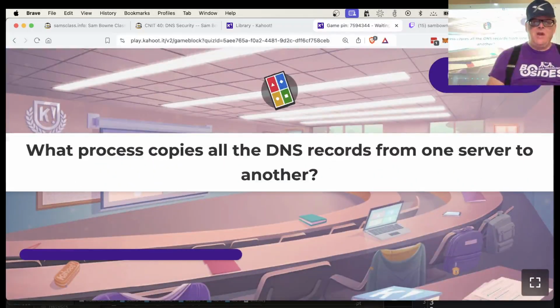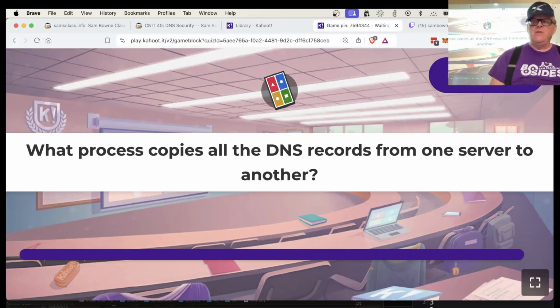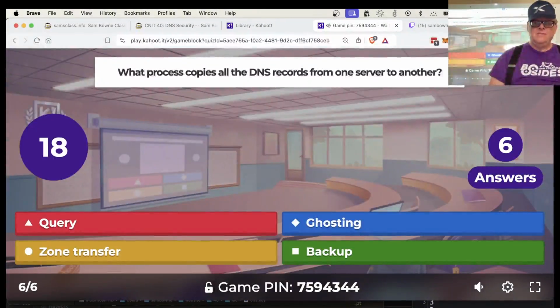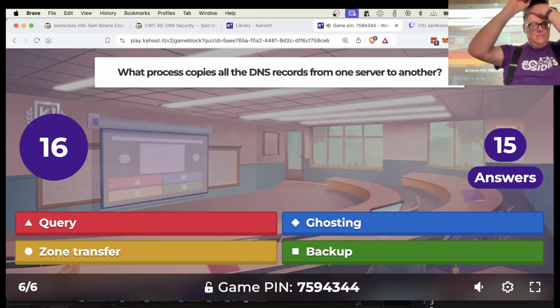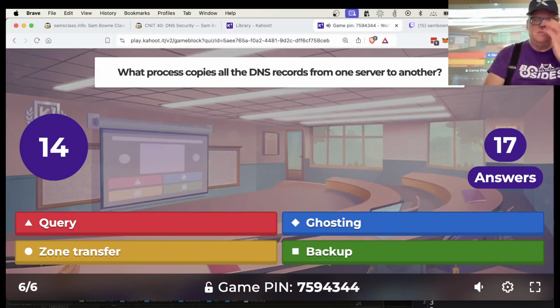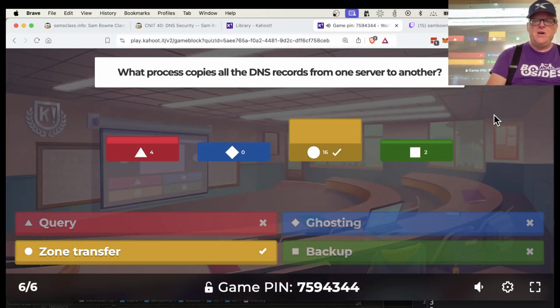All right, and what's the process that copies all the records from one server to another? Zone transfer is what they call it. Microsoft used the same name for their domain controllers, which were invented at a time when Microsoft had a complicated relationship with the internet. Anyway.